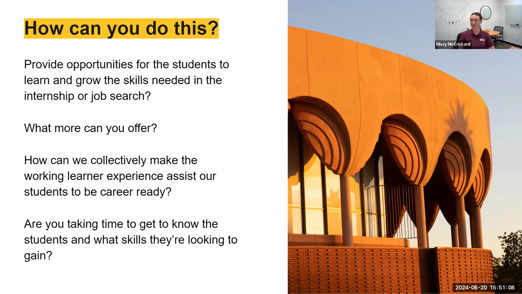Yeah, I love that. One of my lead peers last year has since graduated, and she actually got a job at ASU in the foundation.